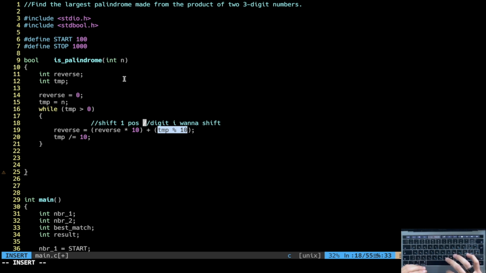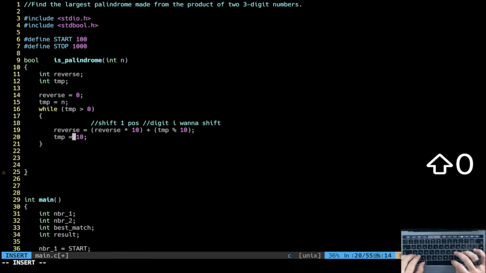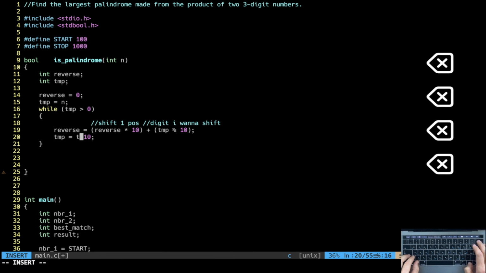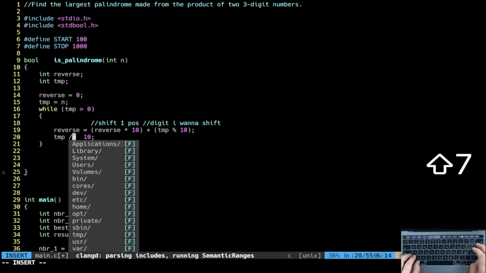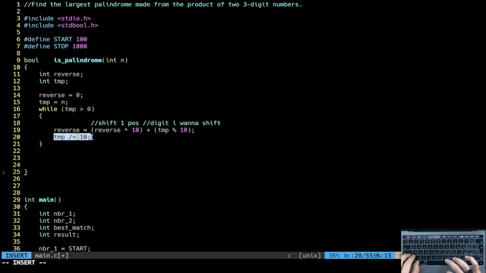Let's pretend we have the number 42. At the first iteration here, I'm going to have 2. So reverse is equal to 2. Then I say temporary divided equal 10. It, of course, is like saying temporary is equal to temporary divided by 10, right? That's the same operation, but to make it faster and cooler, we do that. So 42 divided by 10 is going to be 4. Is 4 major than 0? Yeah, of course.